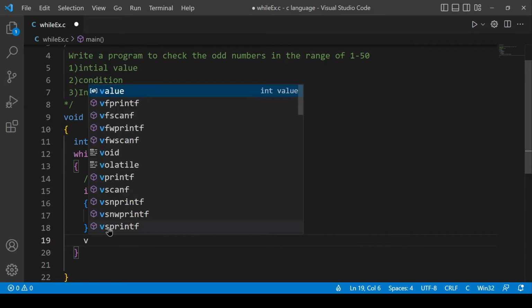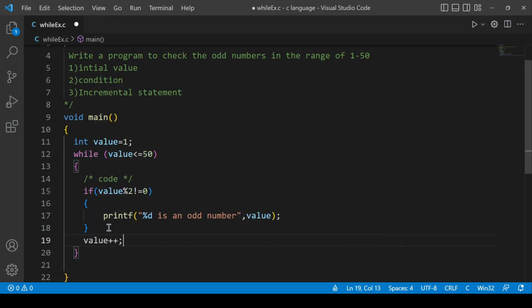So we'll write value plus plus. Now this value plus plus is the same as value equal to value plus 1, so it will increment the value of this given integer. Now these incremental statements and these conditions, not equal to, or less than equal to, these all are the operators. I have made a video on that. You can refer to it from the description section or from the I button.